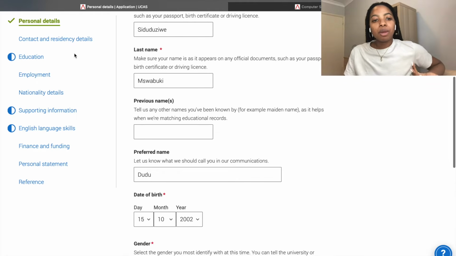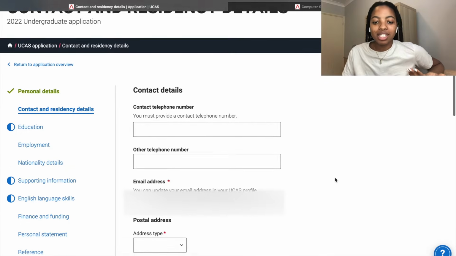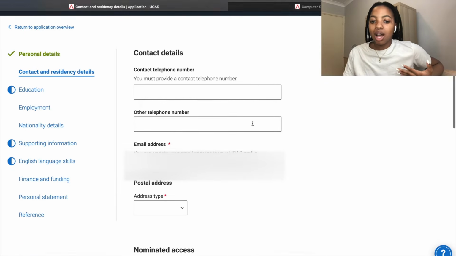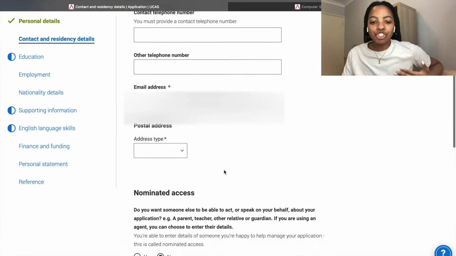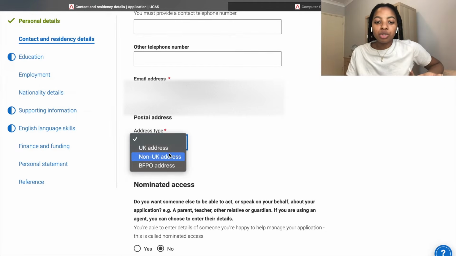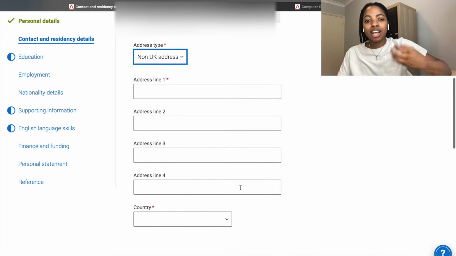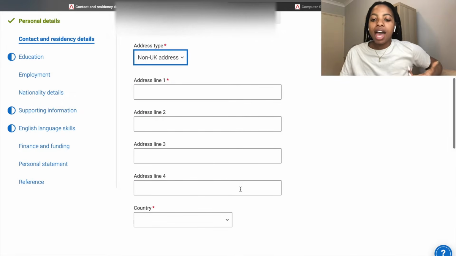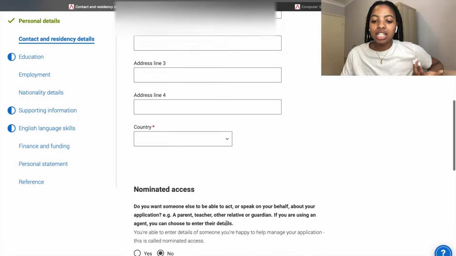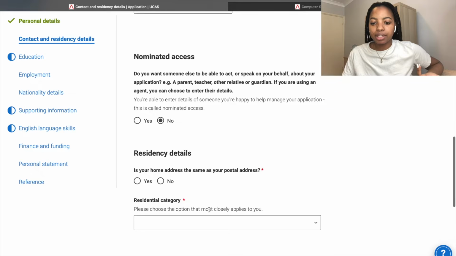And then we're going to move along to contact and residency details. This again, as the title says, is your phone number, other telephone numbers, your email address, and the address type. Obviously, if you're an international student, you'll go with non-UK address. This will allow you to put your whole address as you will not have a postcode. And then you can add your country and all of that. This is basically what this section has.